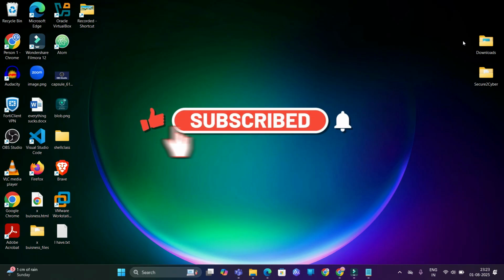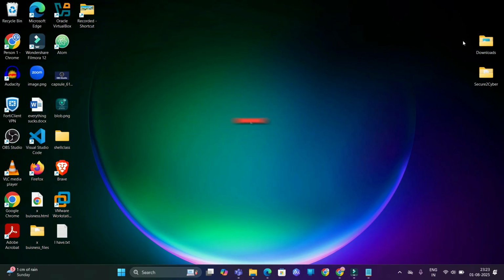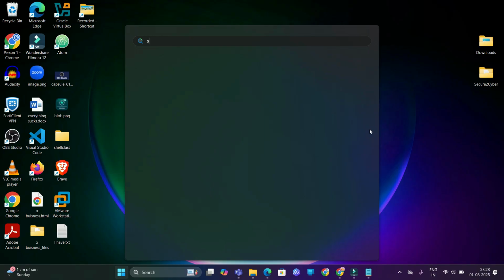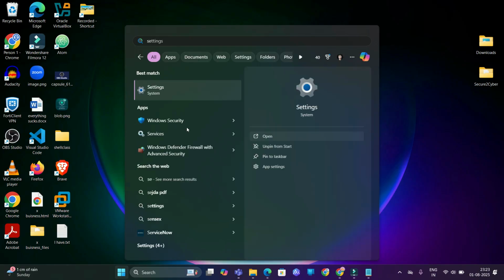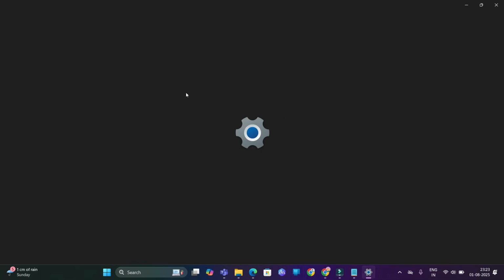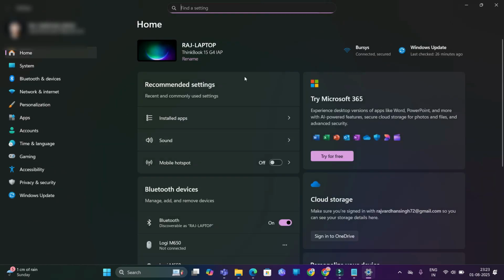So how you can enable mobile hotspot on your Windows system on Windows 11. So how you can do that? First of all, open the settings or search the settings. Okay, settings. When you search the settings, the icon will appear. So open this icon. When you open the icon, you can see lots of settings.